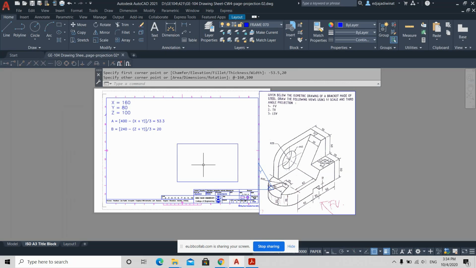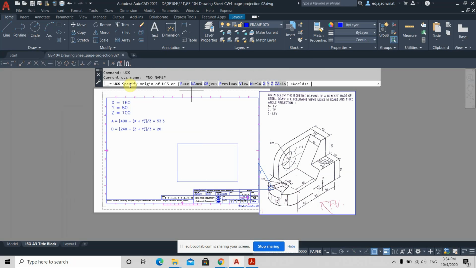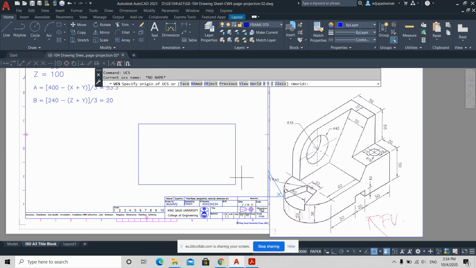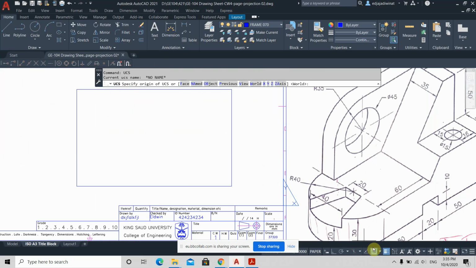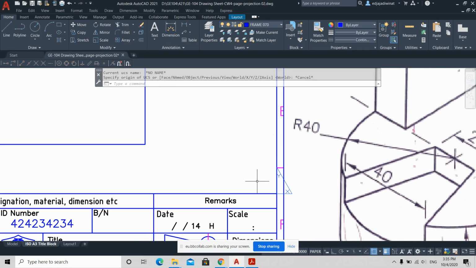Excuse me, teacher. For the UCS icon, how did you put it there? Use the UCS command. Type UCS and then enter. Of course, you need to turn on the object snap so you can catch this corner, the endpoint here. Then just click. And finally enter. Click origin or no origin? Just no.